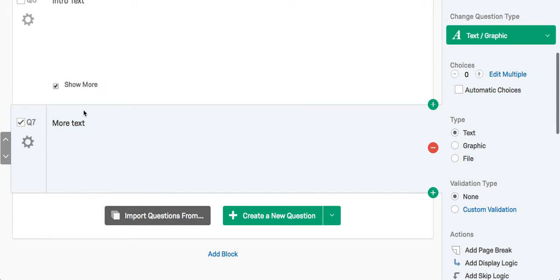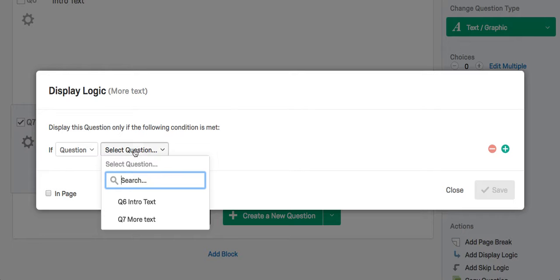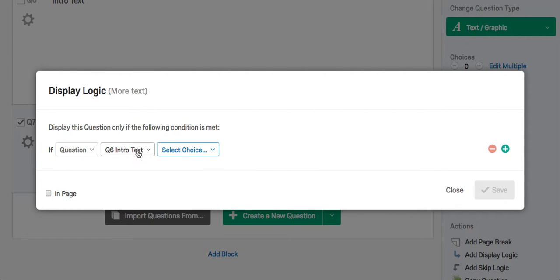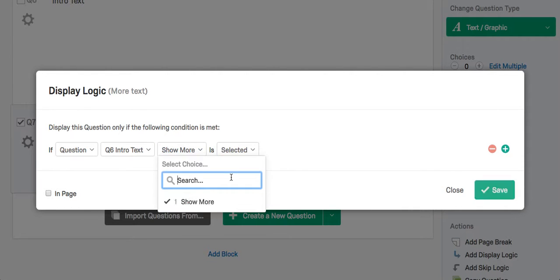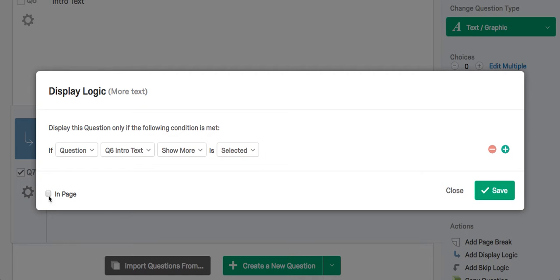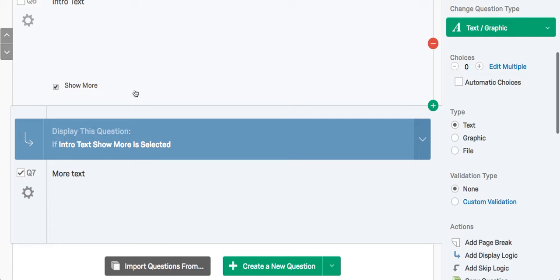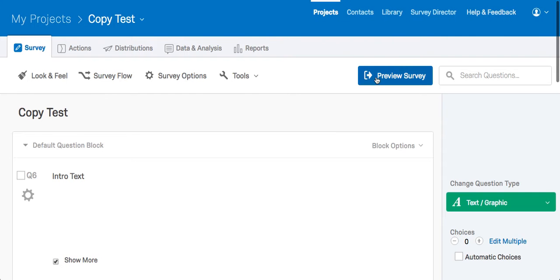The next step then is to add some display logic to this to say only show this when show more is selected. So we click on the gear icon and go to display logic, and then we say if question 6 show more is selected. And then, going back in there, we want to check this in page option, which means that it will pop up on the page when show more is selected. The way this currently is, show more by default won't be selected, so they'll actually have to click on show more in order to see it.